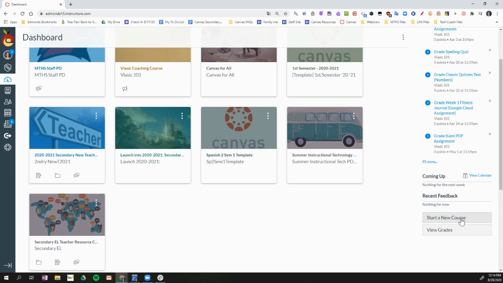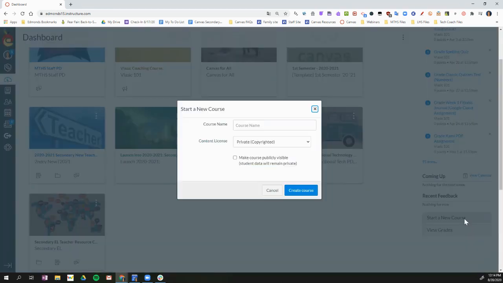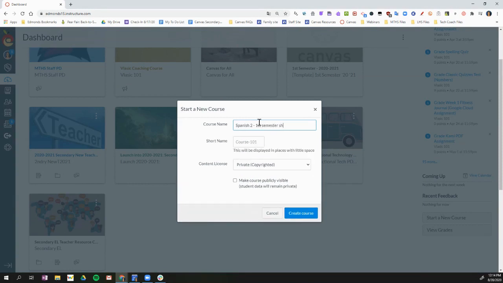As a sandbox or shell course, they're pretty much the same thing. I'm going to name this course. I'm going to call this Spanish 2 First Semester Shell. I have to create a short name for this. It doesn't really matter what this short name is, but I'm just going to abbreviate. And then I'm going to click Create Course.